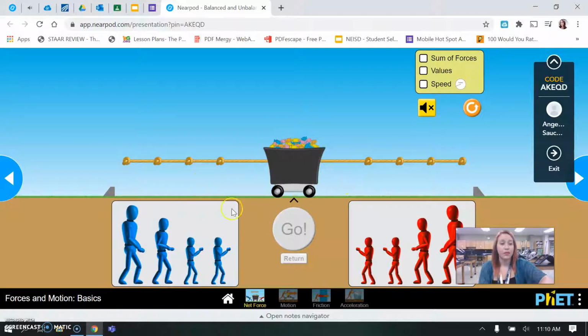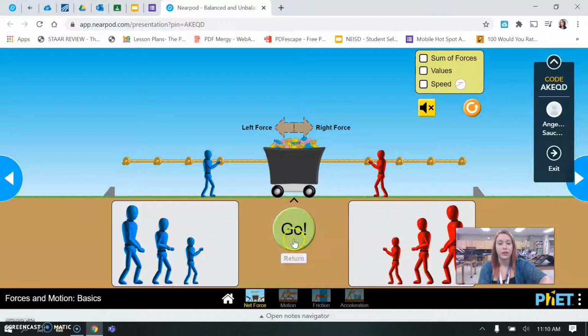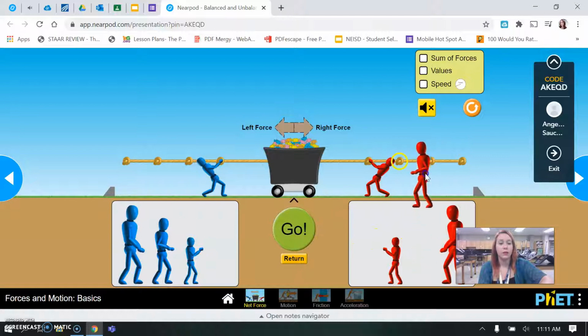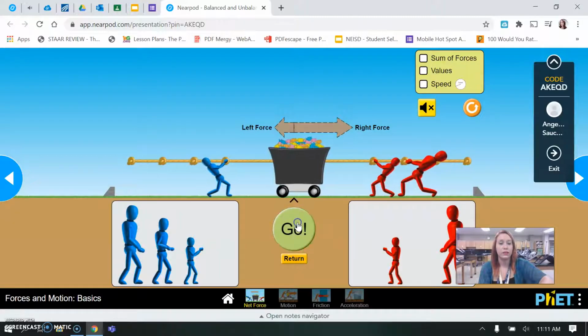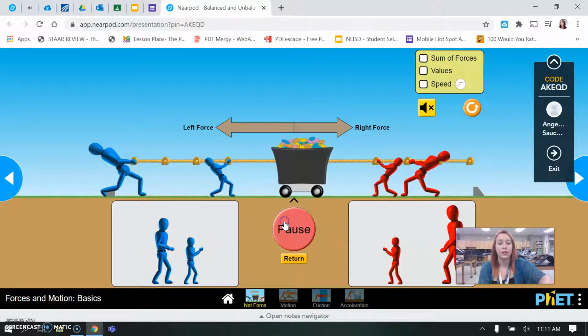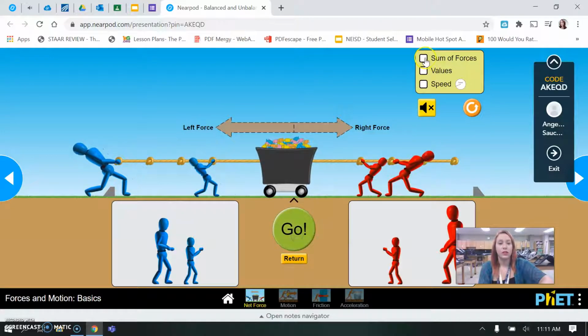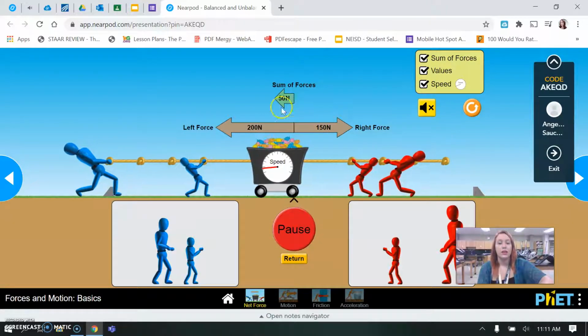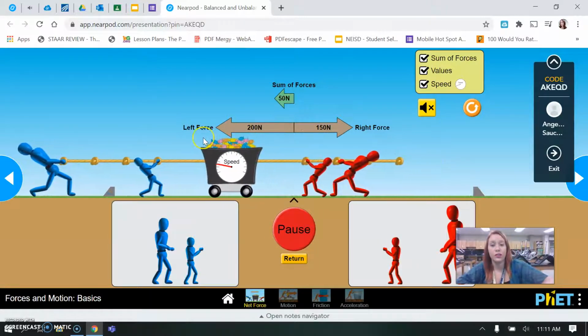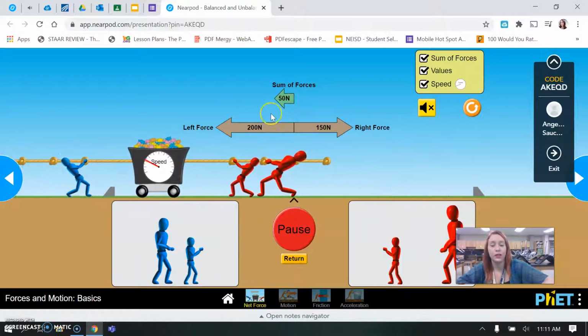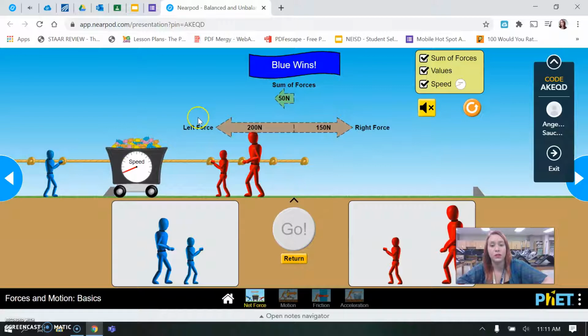So I want you to spend at least 5 minutes playing around with this. I want you to notice what makes the rope not move at all versus what would make the rope move to the right, or what would make it move to the left. I want you to make sure that you're clicking sum of forces, value, speed. So you can see the net force. So if we're moving 200 newtons to the left, 150 newtons to the right, our net force, our sum of forces would be 50 newtons towards the left. So take some time and play with this.